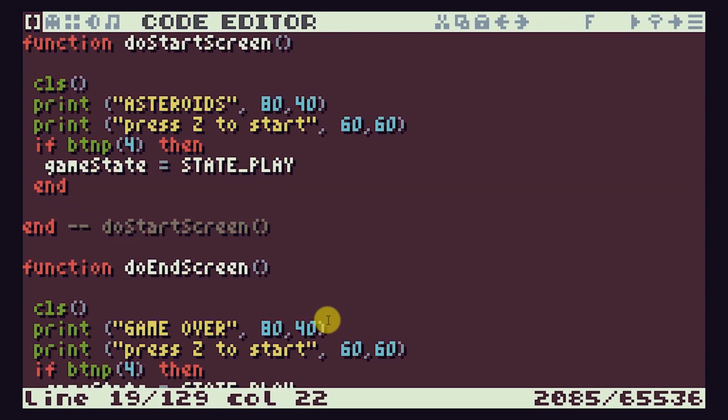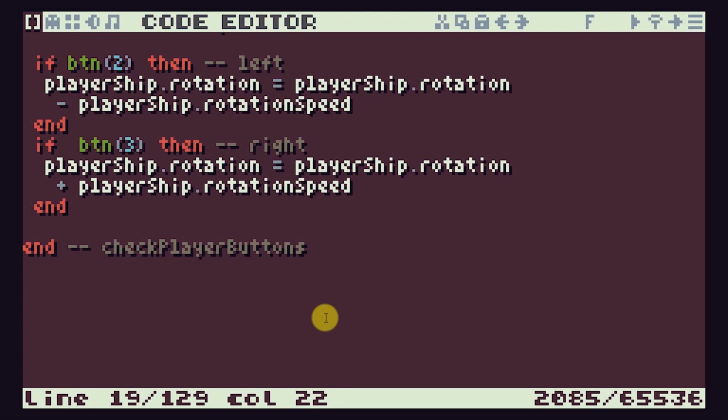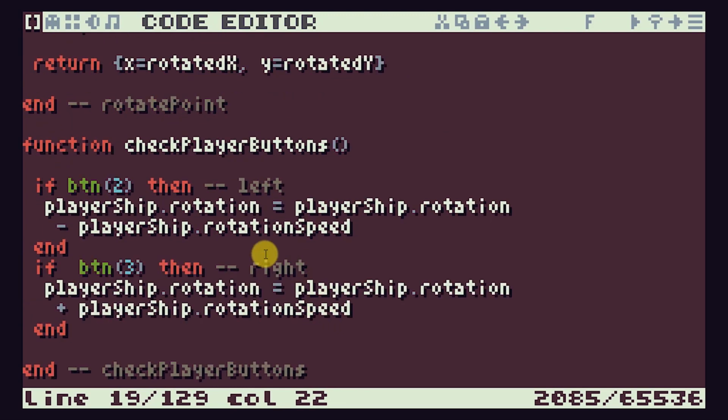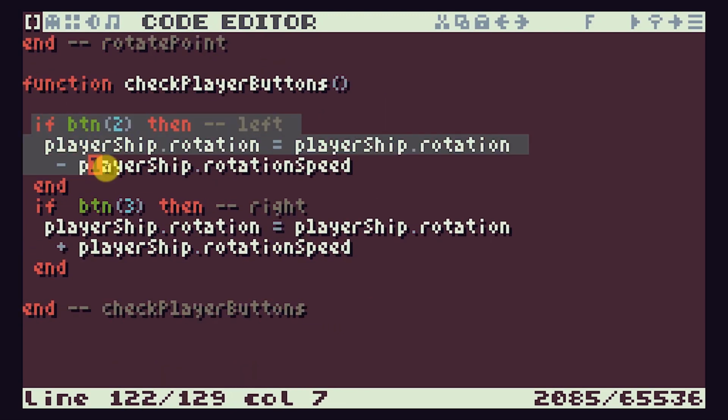Okay, now there's one last thing which we probably should have a look at with this. If I come back into my code and go down to my check player buttons function, you can see here we are updating our rotation angles. At the moment we're simply adding and taking away values from that. But what that means is that the actual value being stored in our rotation variable will of course get either very large or very small. So we're not limiting it at all.